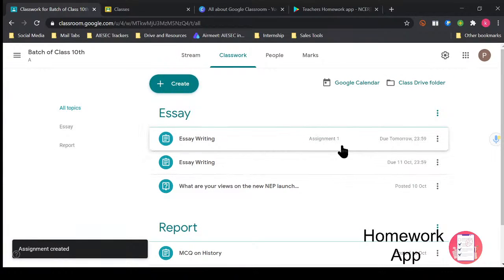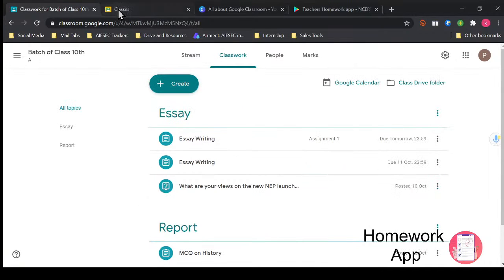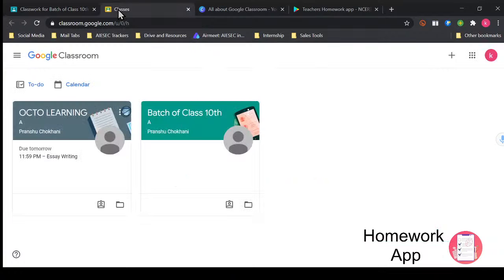See, there is a new assignment 1. You can see what category it belongs to. Assignment 1 due tomorrow at 11:59 p.m. Now I'll go about showing you how it looks for the students. So we'll go there and we'll see the batch of class 10. There is an assignment due.